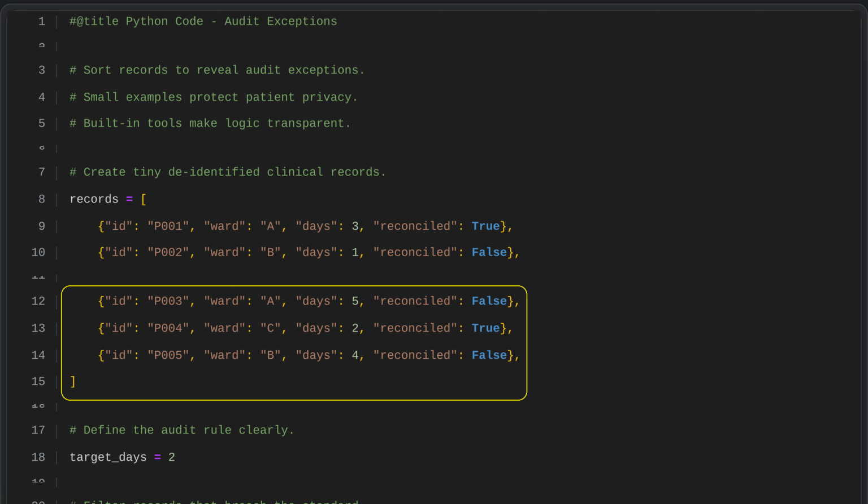The snippet adds 3 patient records, each showing the ward, days since admission, and whether medication reconciliation is complete. One patient in Ward C is reconciled, while patients in Wards A and B are not. This dataset supports finding and sorting audit exceptions based on reconciliation status and time since admission.